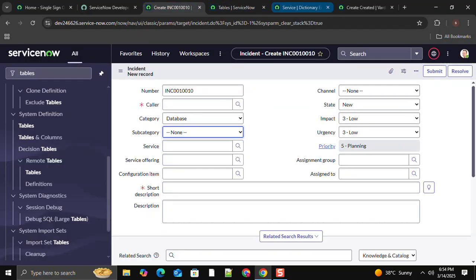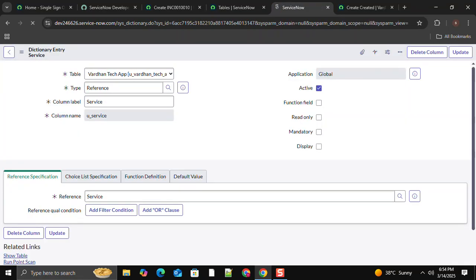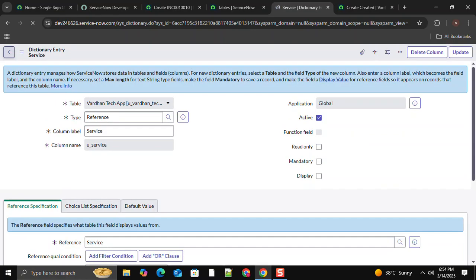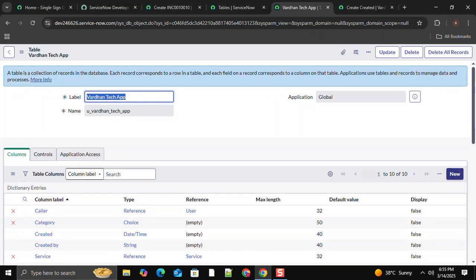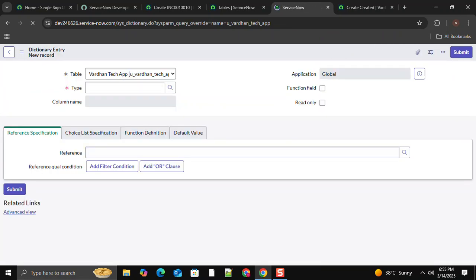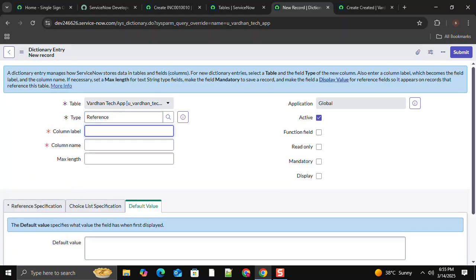Go back here. This is service. Go back. Create a column with the service offering. This is all a kind of reference only. Column name is service offering. Click outside of this page, and it is automatically creating u_service_offering.